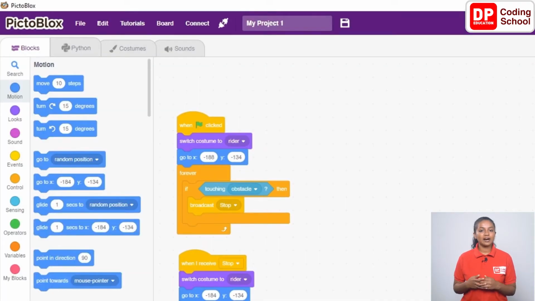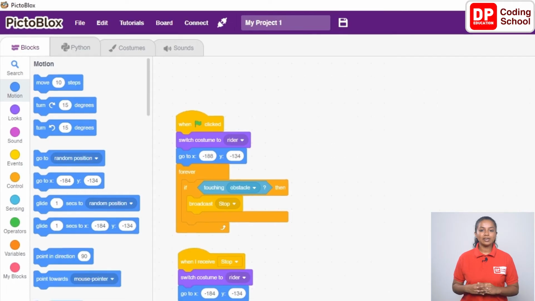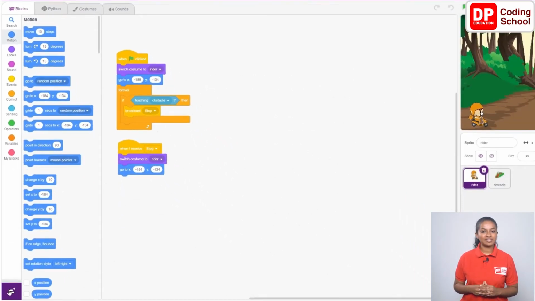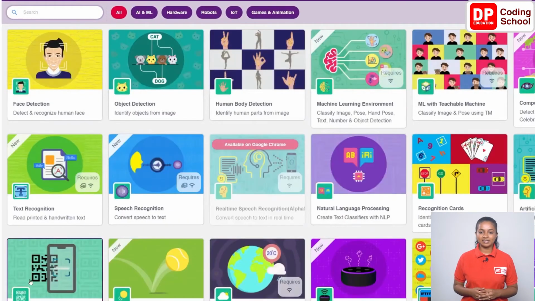These code blocks are not enough for us to create the rest of the game. For that, we need extra code blocks. Therefore, let's click on the Add Extension button at the bottom left of this interface and select the desired extensions. Among these extensions, I select the ML with Teachable Machine extension.